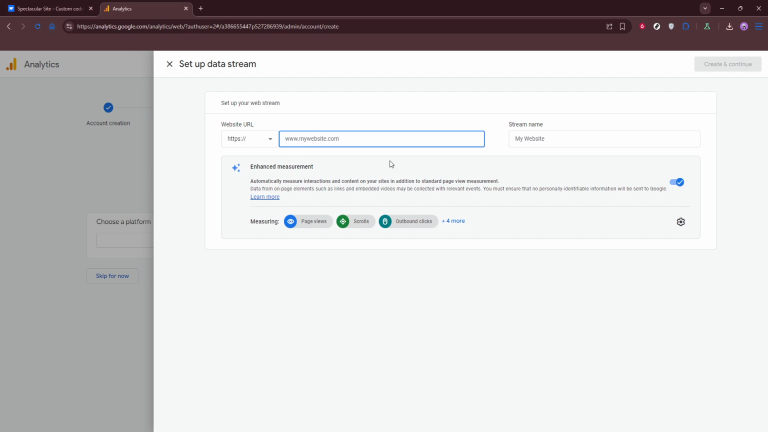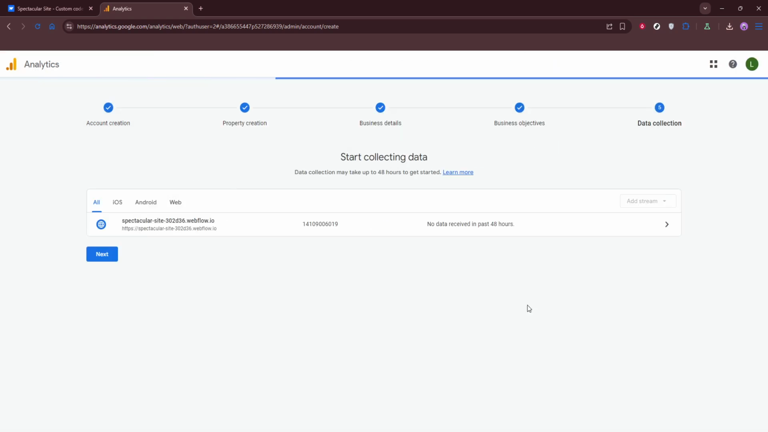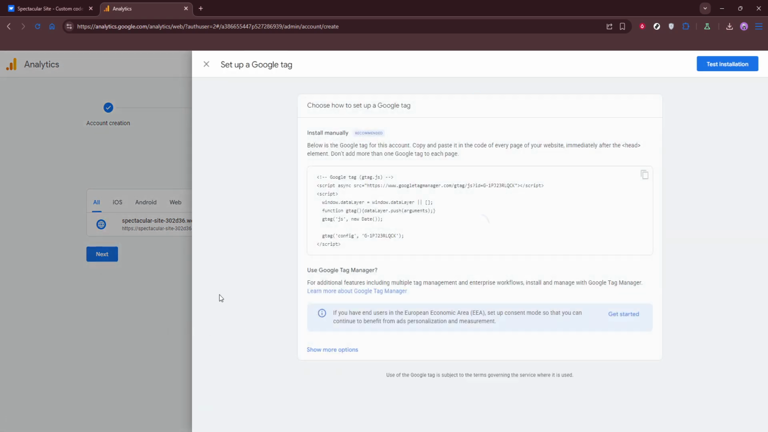Next, add your published website URL. Enter the full address exactly as visitors see it, including HTTPS. If you have multiple domains, choose your primary domain, not a staging preview link. Give the stream a clear name so you can recognize it later. Double check the URL for typos. Analytics uses this to validate events and link previews. Then click Create and Continue.